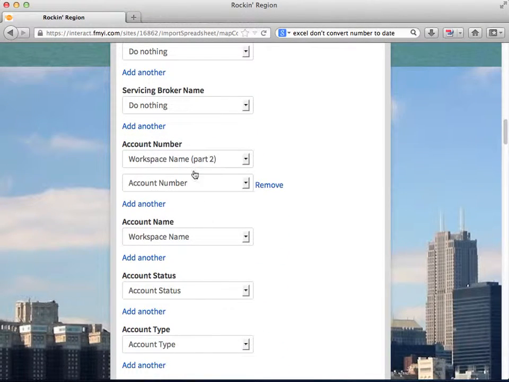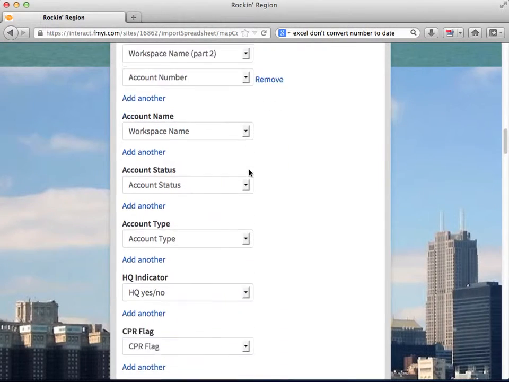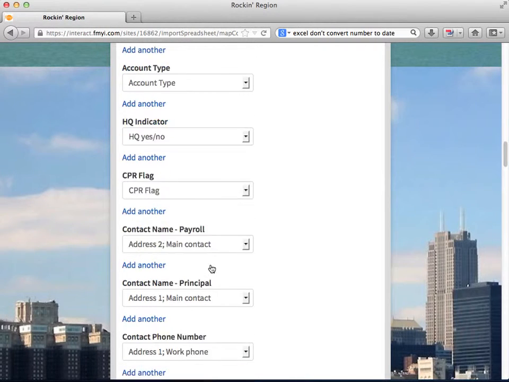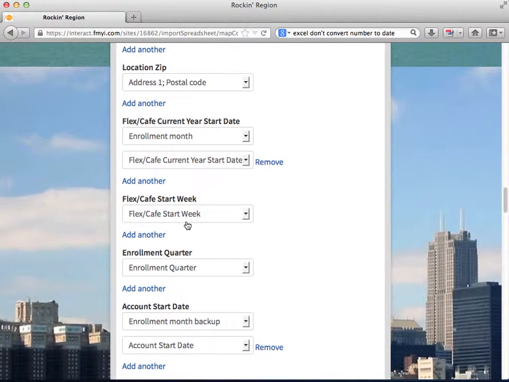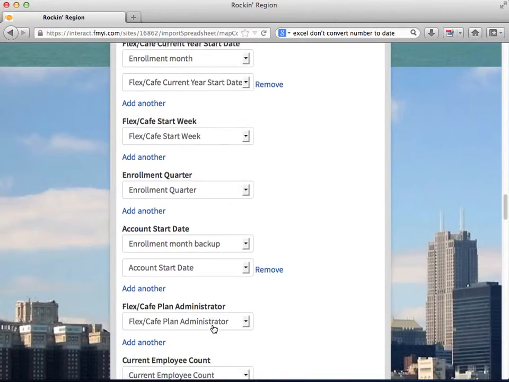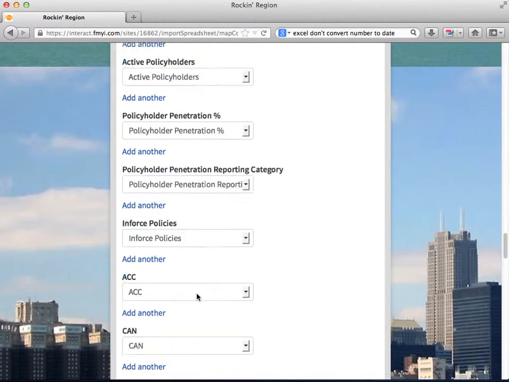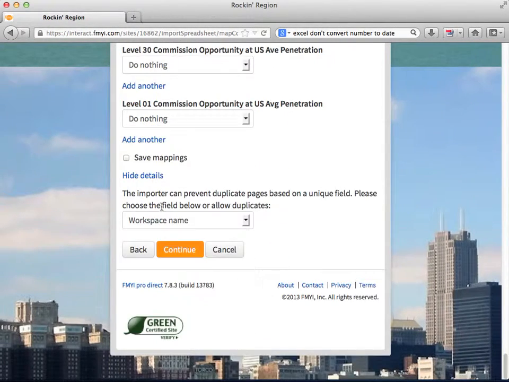Just a couple of other special fields here. The account number is going to be mapped to the name of each of the workspaces for the account, as well as the Flex Cafe start date. That's going to map to an enrollment month, and the account start date is going to become the backup enrollment month. If you've changed any mappings, you can click Save Mappings. That way you won't have to map ever again in the future.